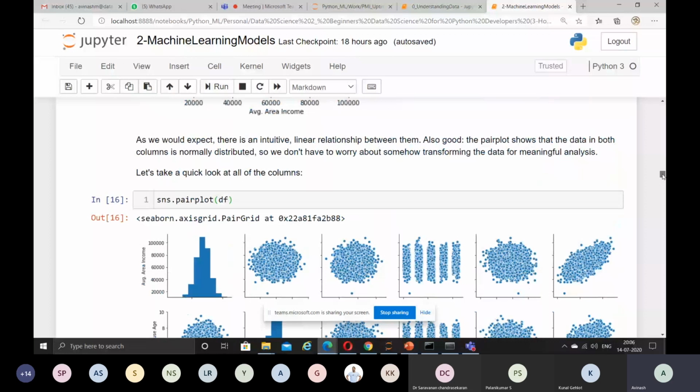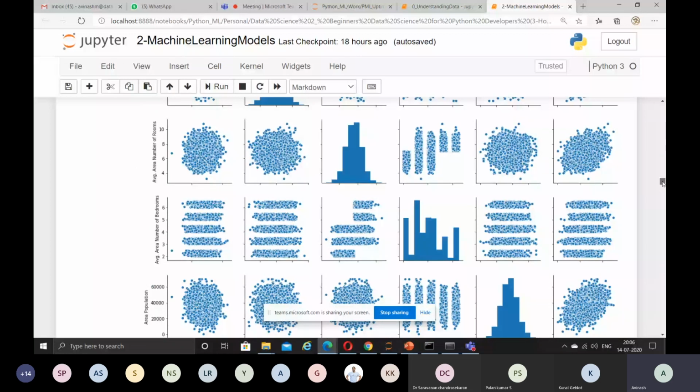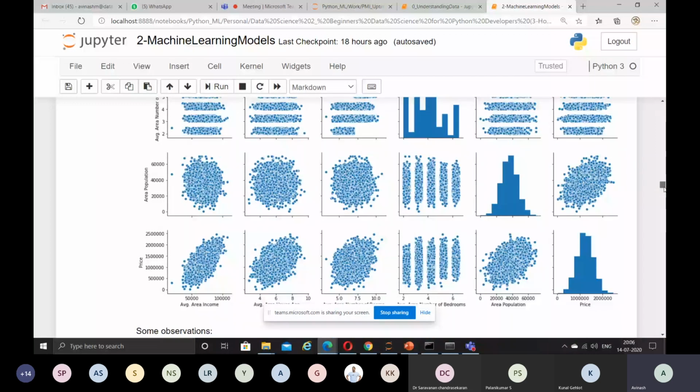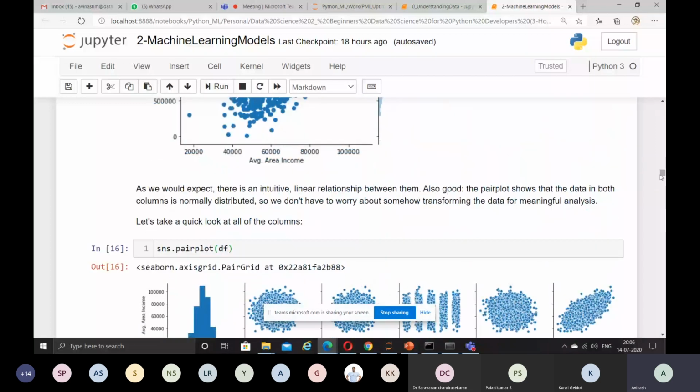Let's say here I have average number of rooms, number of bedrooms, area population. Price is what I'm trying to find out, so leave the price part. So I have these other independent variables, and I'm trying to regress. So let's call them x1, x2, x3, x4, x5. Let's say I have 5 variables. I'm trying to predict the value of y in terms of these 5 variables.